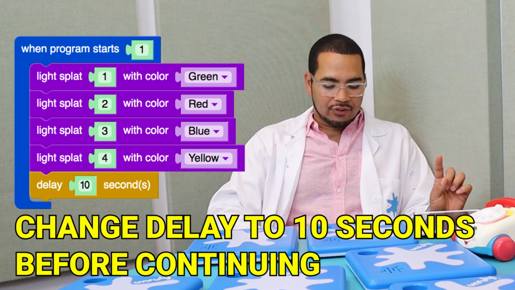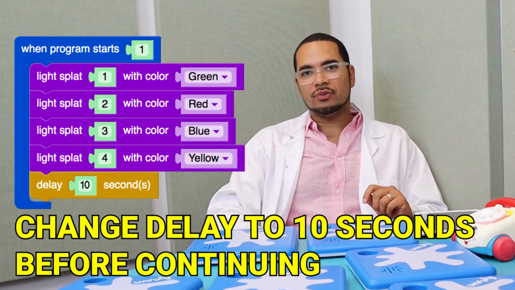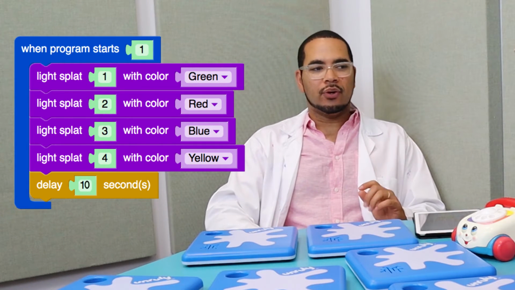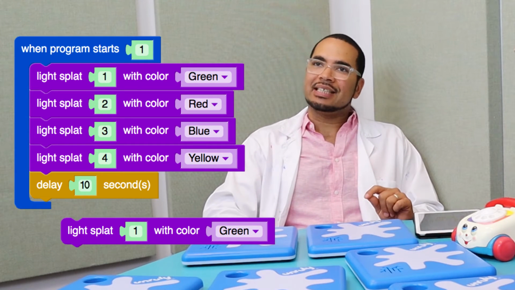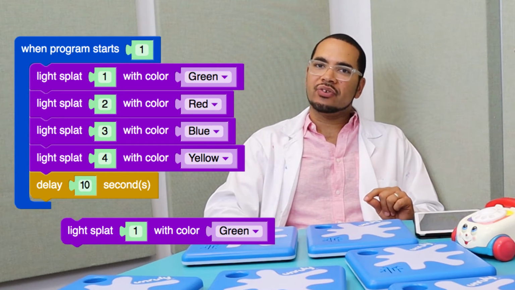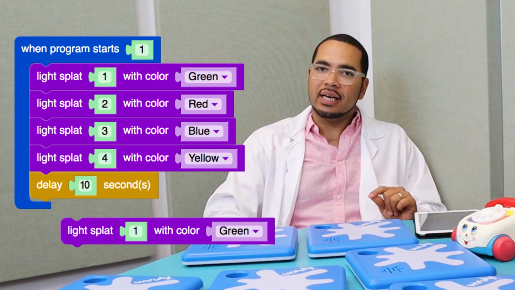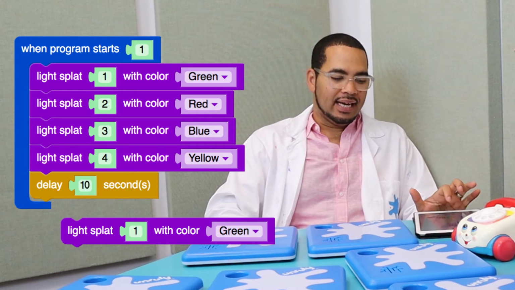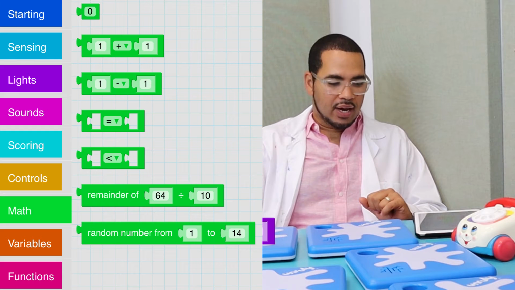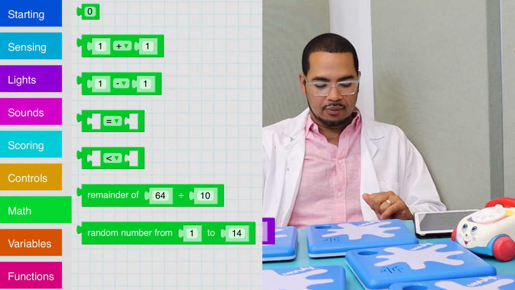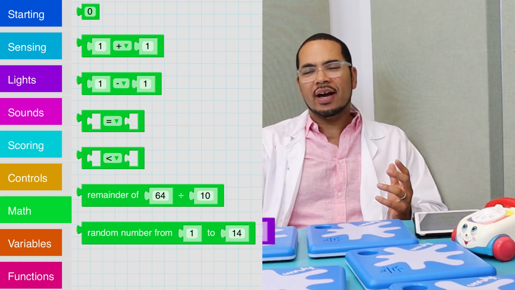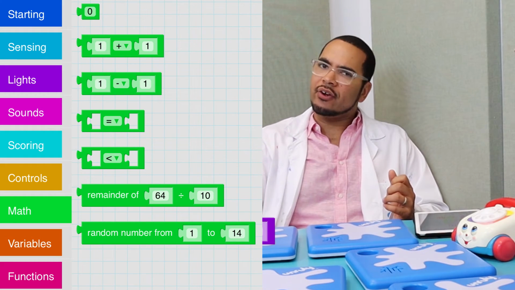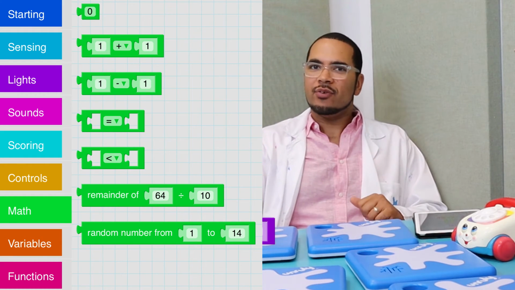And after that, this is the key part of Four Corners, we have to randomly pick which corner will be out. So we grab a light splat block, and instead of typing a 1, 2, 3, or 4 in there, we're going to let a block do it for us. In the math category, you have a special block called random number from 1 to 14. We don't have 14 corners in the room unless you have a very unruly room. We only have 4 corners.